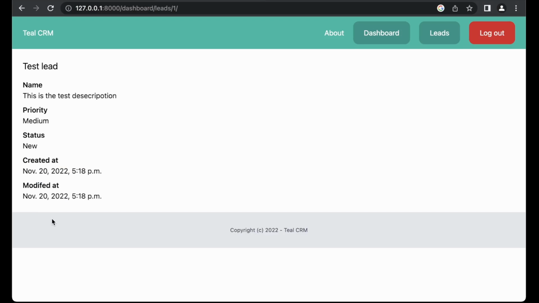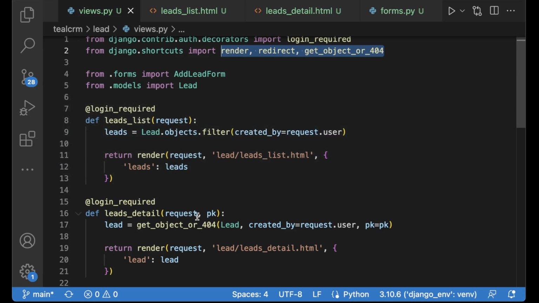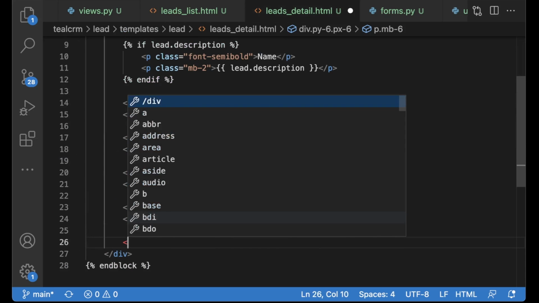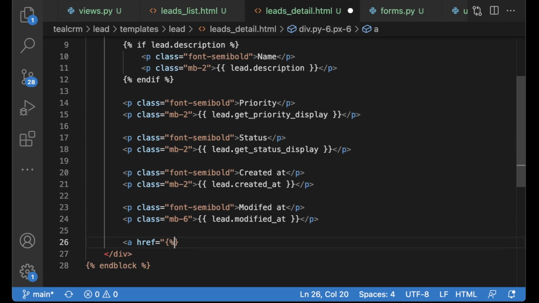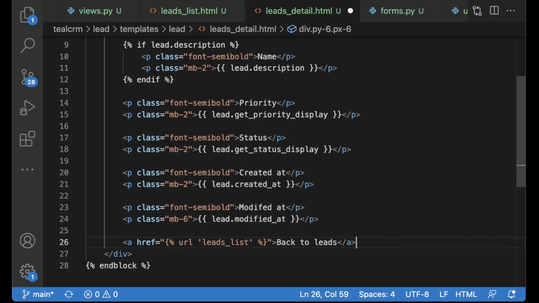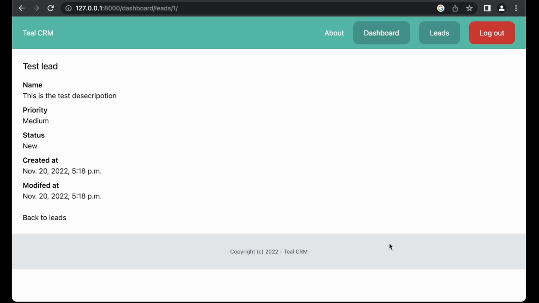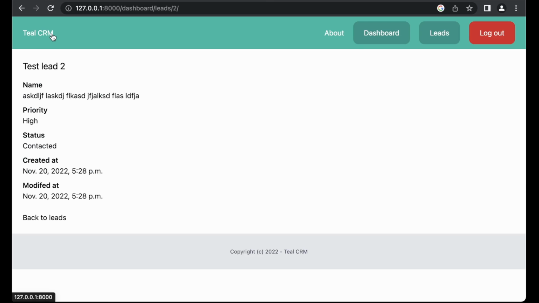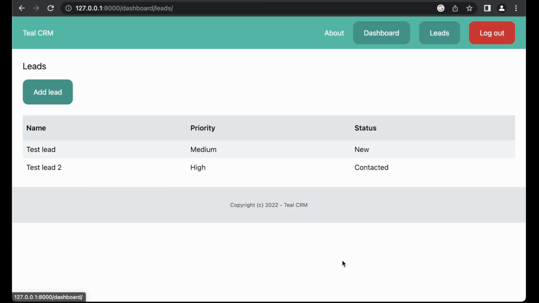Then at the bottom here, maybe I should have a link to go back to the leads page. So here, class mb6, a href URL leads_list, back to leads, and save. Nice. So then I can click this to be sent back here. So now it looks like everything with the leads is working.